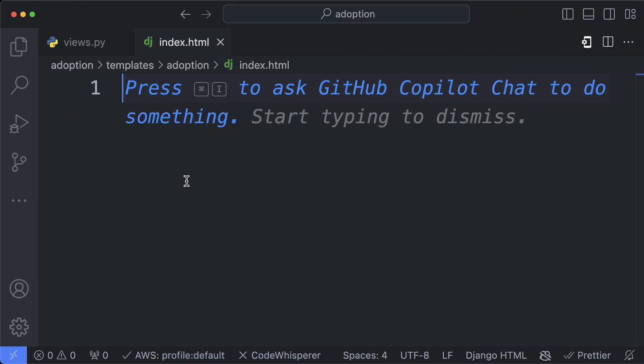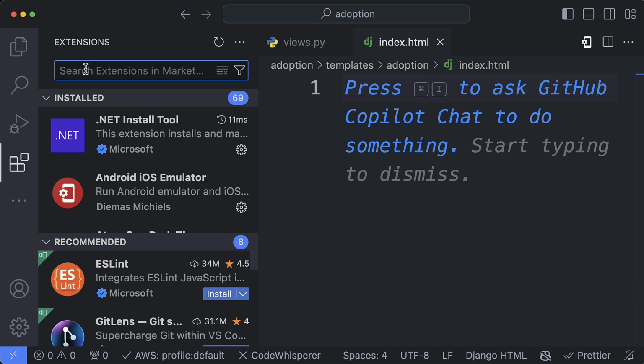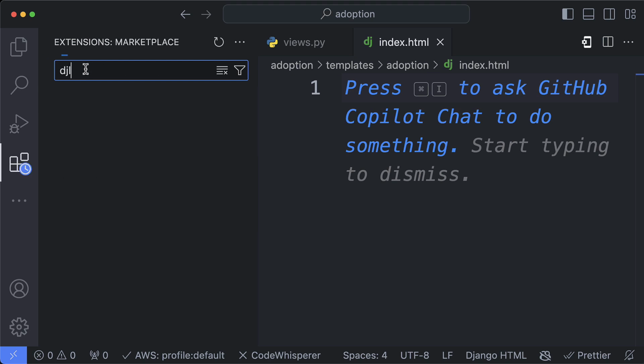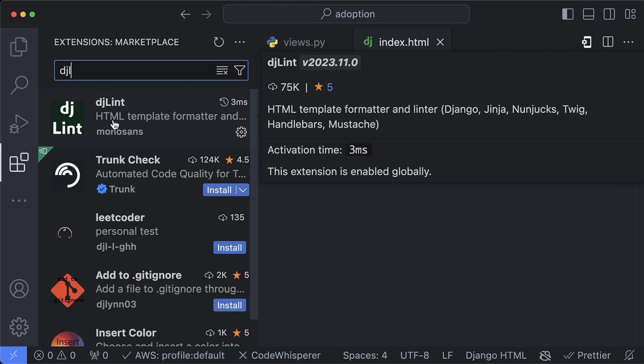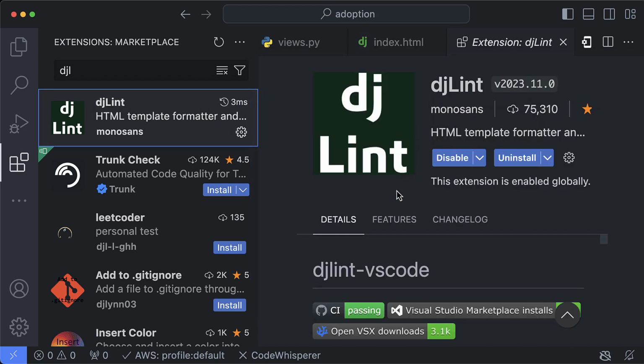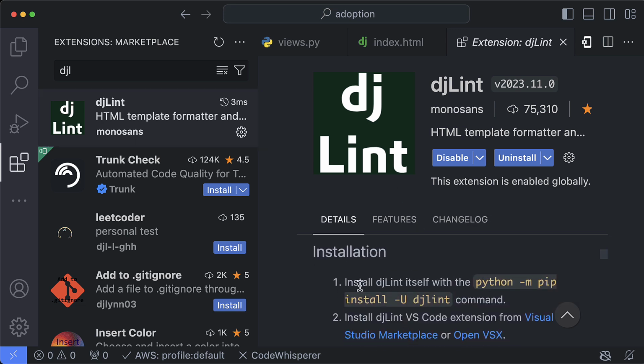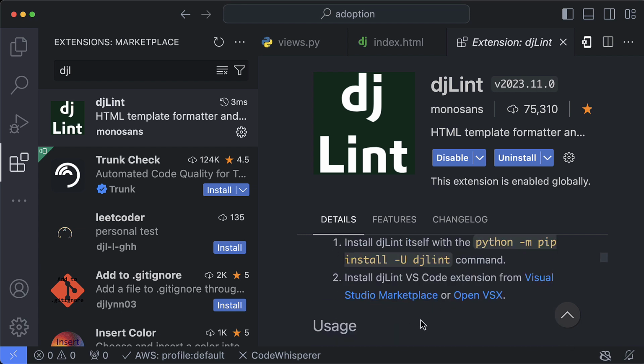We'll get there. So here's the thing that I want you to do. Okay, so let's go to extensions. And what I want you to do is to go and find DJ lint like this, or DJ HTML, or DJ lint, as you see here. Go ahead and install this extension here. So if you scroll up, it says exactly what you need to do. Installation, just copy that and run it. So this essentially is going to help us with HTML template formatting for our Django, for when we write Django templates and so forth.